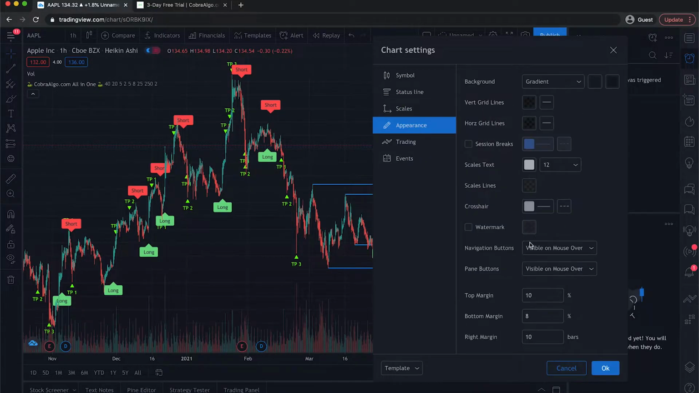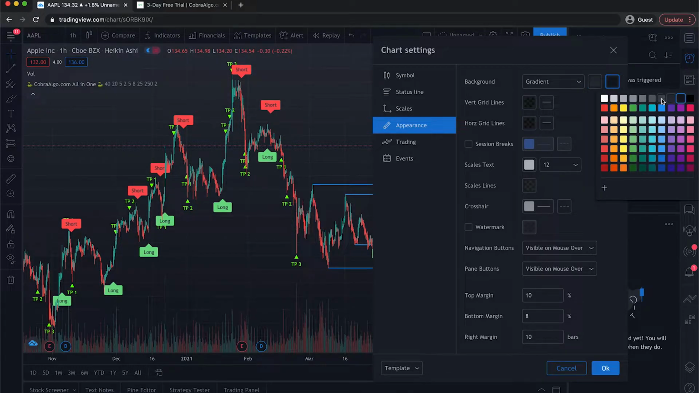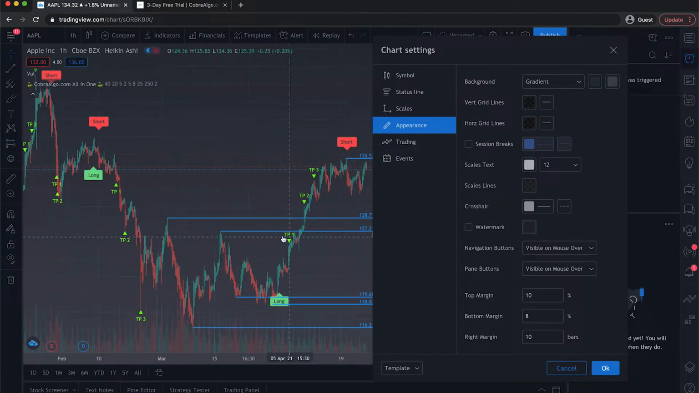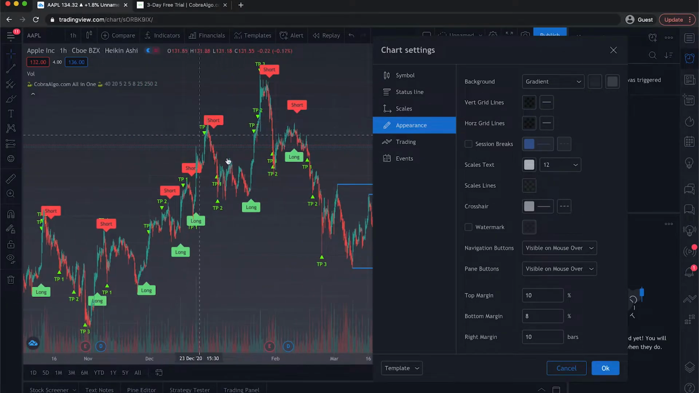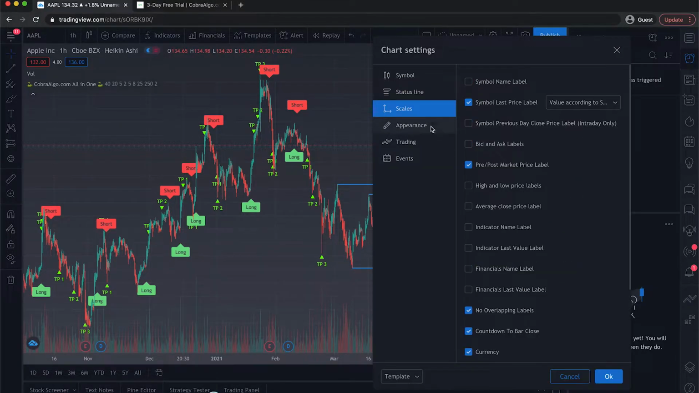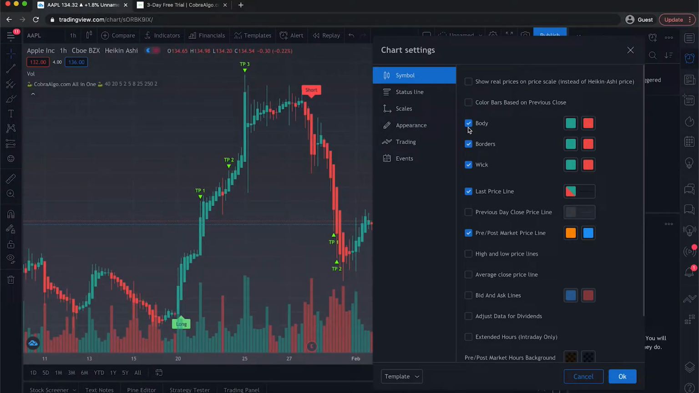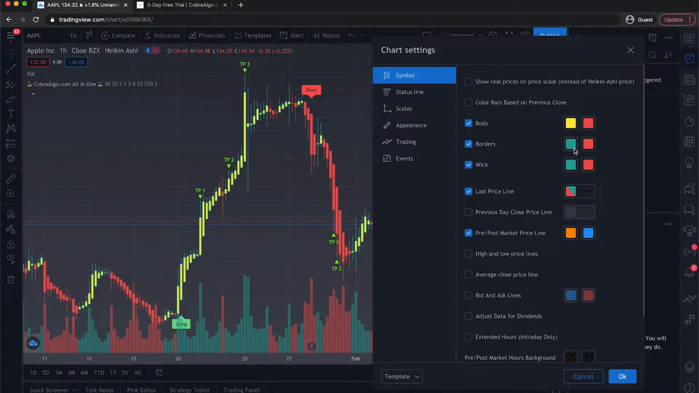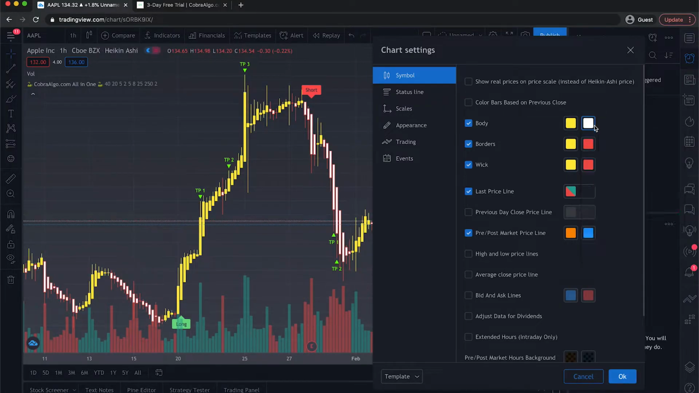Next thing is the appearance. So if I want to choose a different background, let's say gray, for example, I can change those colors and perform basically however you like for your chart to look to be the most aesthetic way as possible, of course. And then in this case, you can also change the colors of the candles themselves. So if I want to change the color of a candle, you can just hover over here, select this for green candles, and then this for white or red candles.